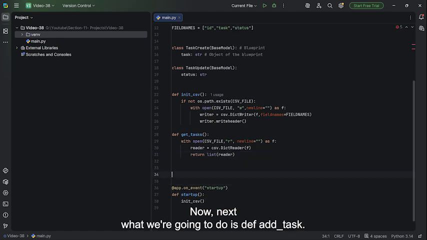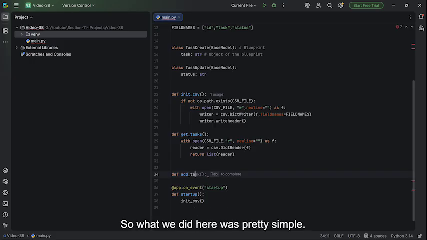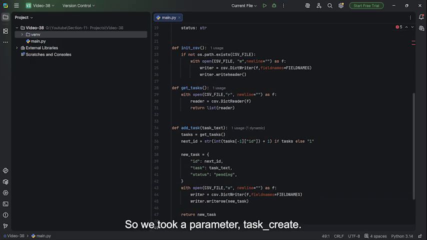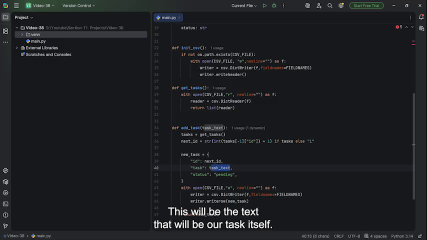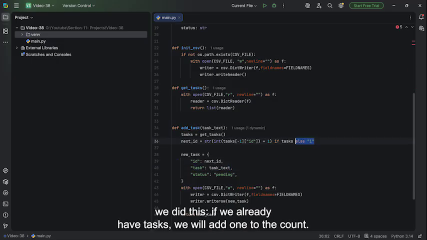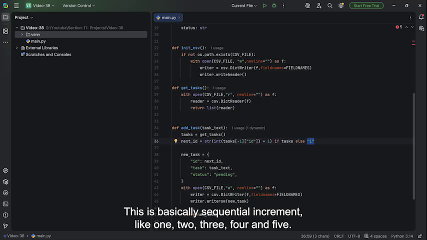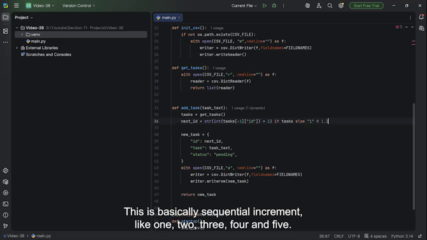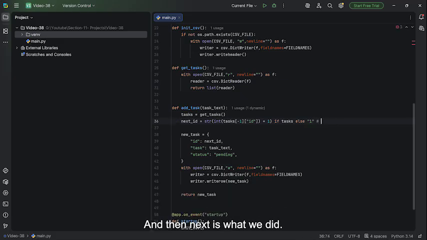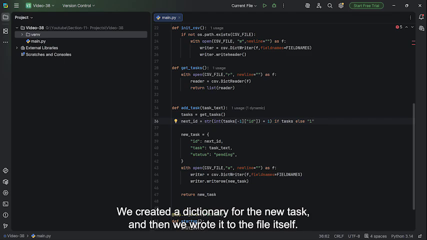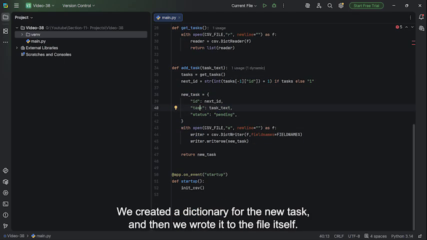Now next, what we're going to do is def add_task. So what we did here was pretty simple. We took a parameter task_text, and task_text will be the text that will be our task itself. And next ID, we did that using this, where if we have a task, we will add 1 to it. If not, we'll start with 1. This is basically sequential increment, like 1, 2, 3, 4, and 5. And next is what we did. We created a dictionary of a new task, and then we wrote it to the file itself.